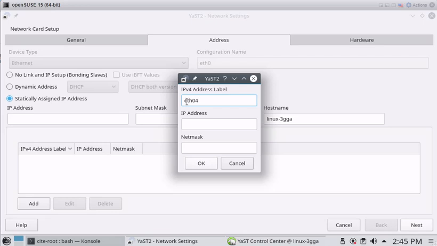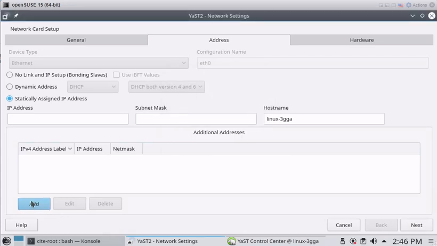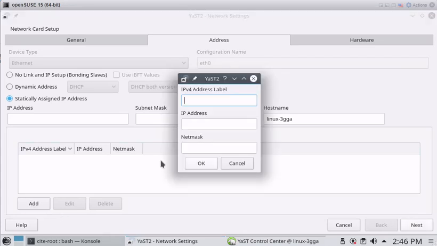ETH0, I'm going to say for IPv4. Here we would give it the IPv4 address, and the mask, 255.255 and so on. Okay, no big deal there. It tells us that, so I'll cancel that.